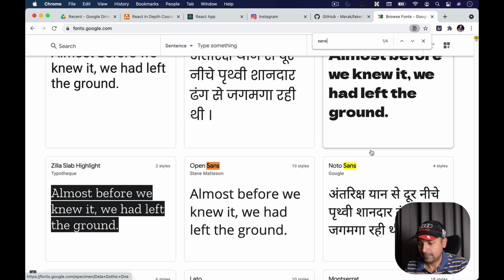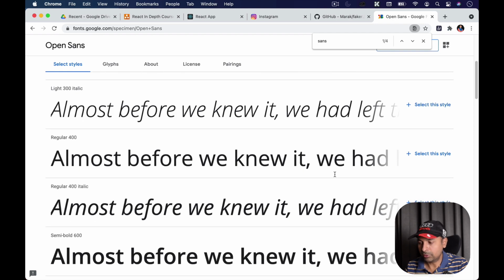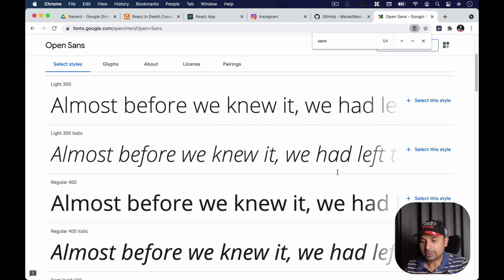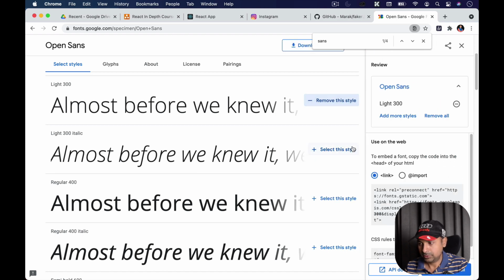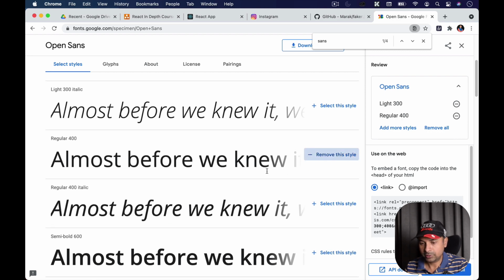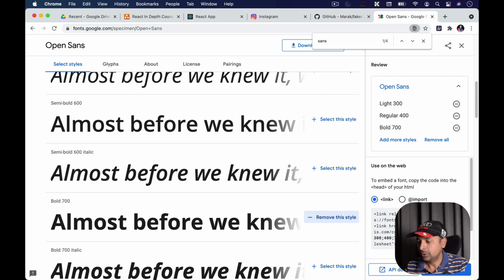Okay. So maybe this one. Okay, so I'm going to use this font for now. We have different styles given here and you can decide which style you want. So probably I'll go with this 300, 400, and I will go with this 700. So this is a link which Google Font has generated. So I'm just going to copy this link from here, Control C.